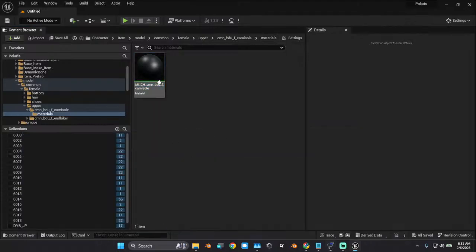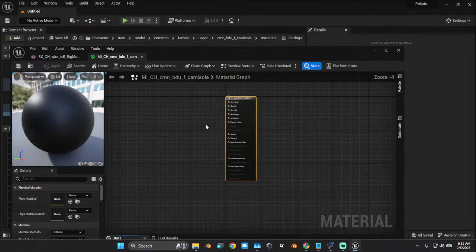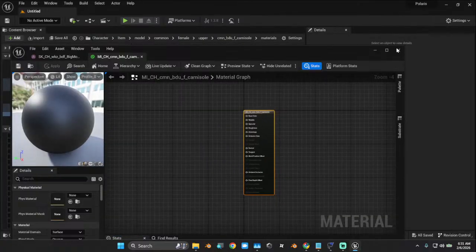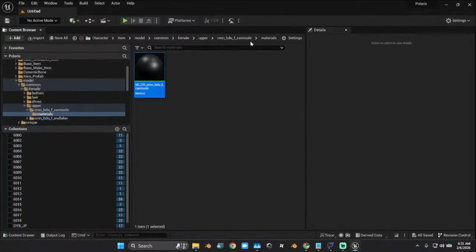Then I created a material, and my material ain't got anything in it. Look, boom, material, nothing. That's it, right? That is all it is.